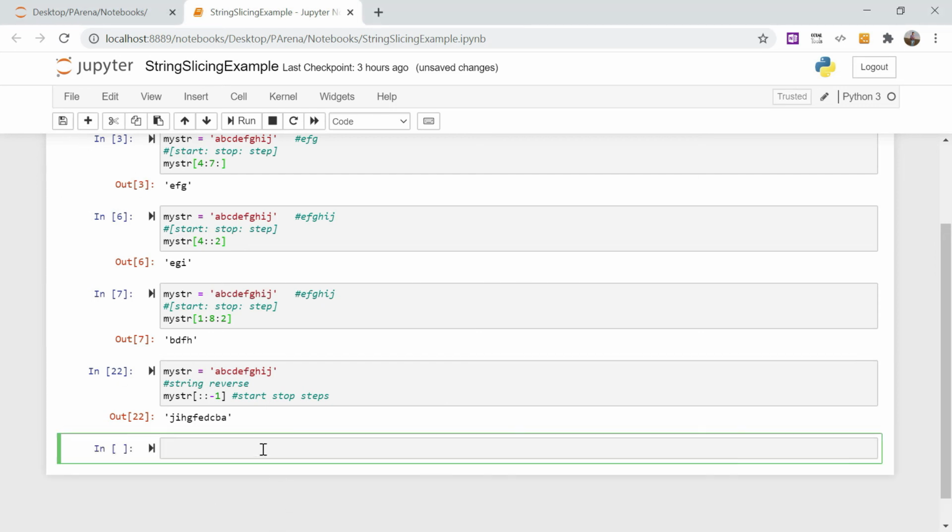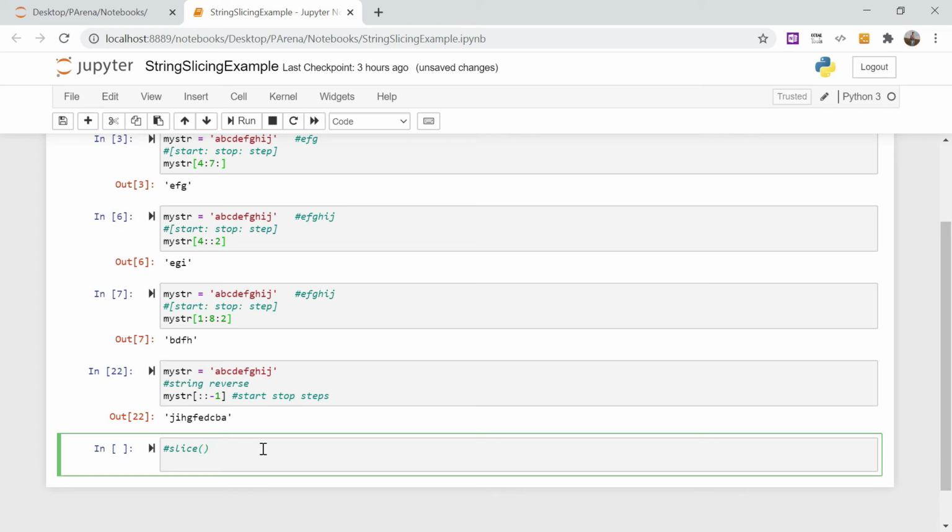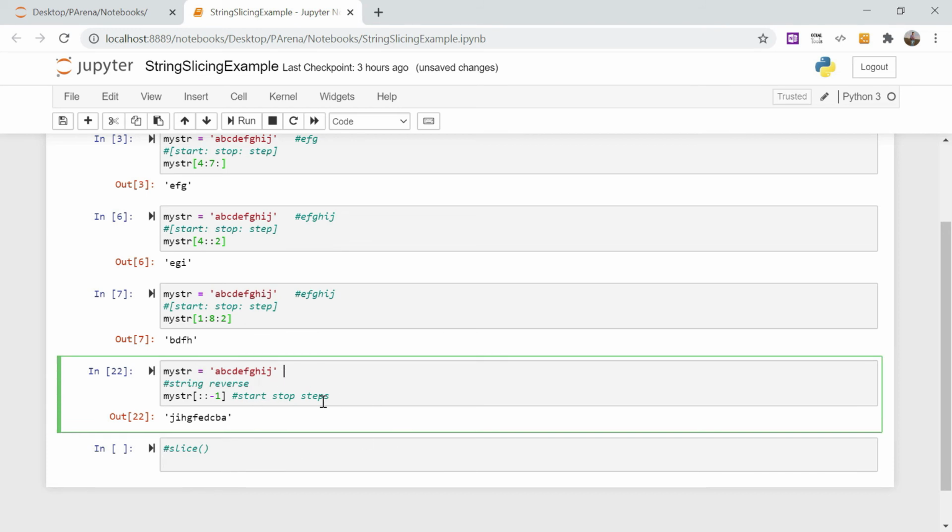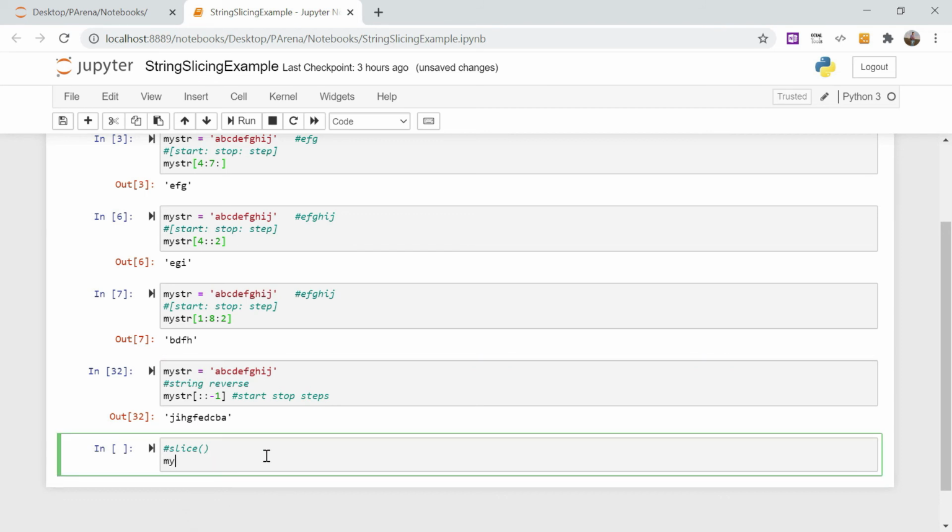We have something called slice method in Python, okay, and I'll show you how it works. Let's say you have multiple strings. Let's say I already have one string called mystr which starts from A and goes till J. I will have my new string. Let's say it is hello world.